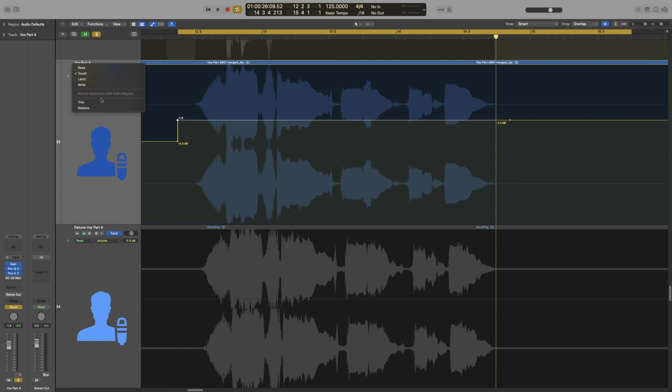Now, as you can see though, we also have two more options here. We have trim and relative. Now, both of these do the same thing. You can use them to modify existing automation. None of these modes are available with read. So let's start with trim, which is available for touch and latch.